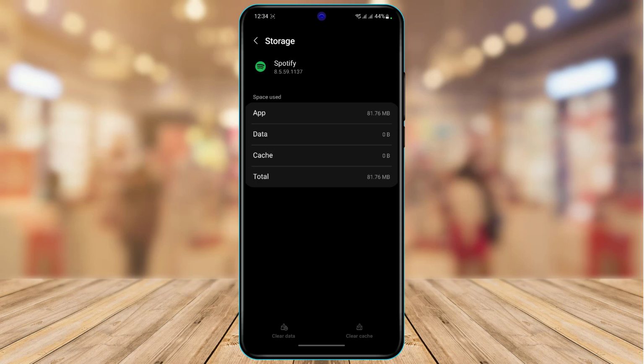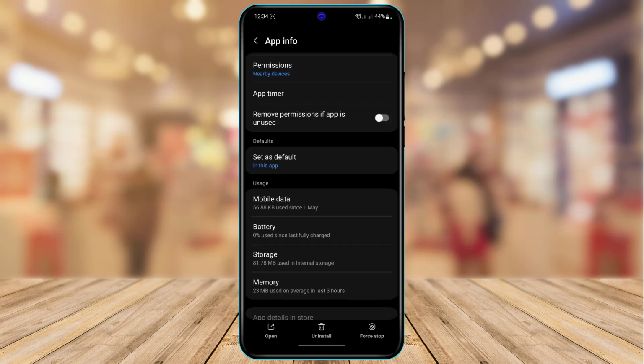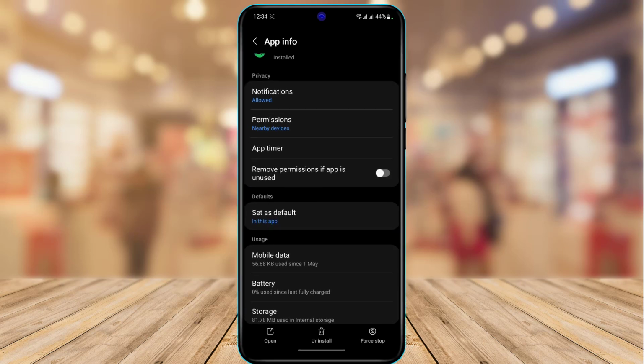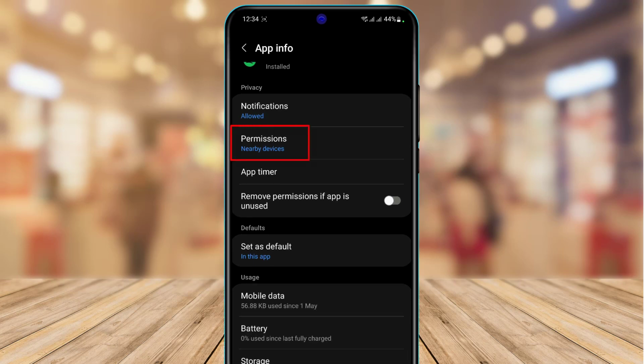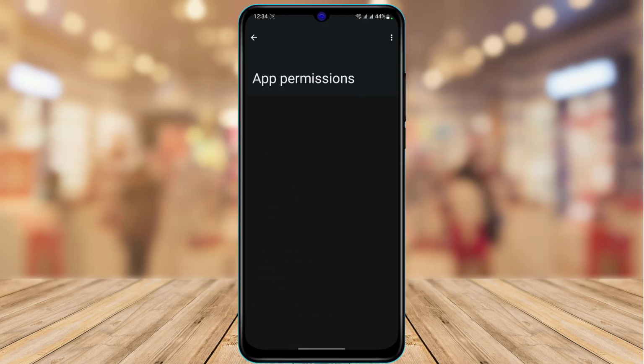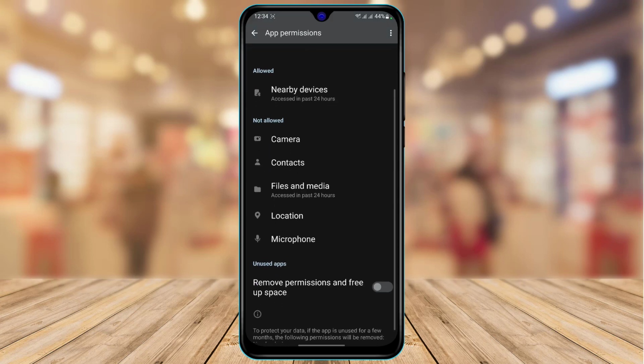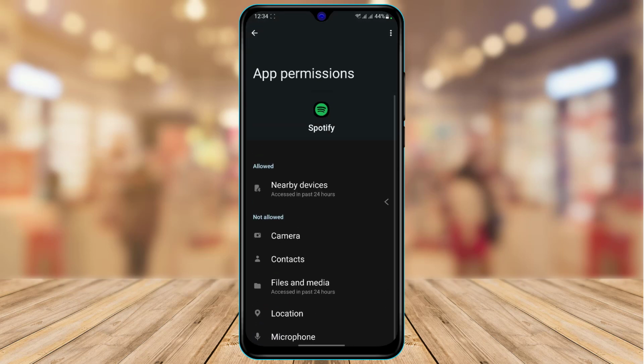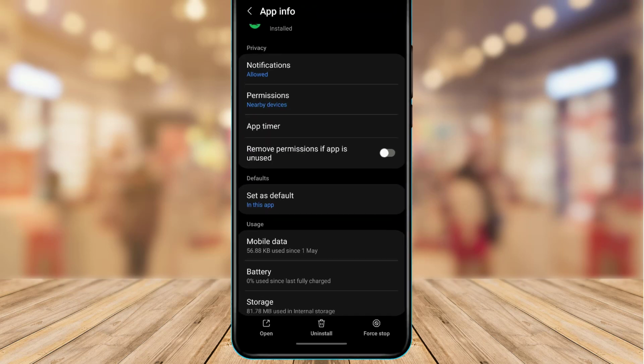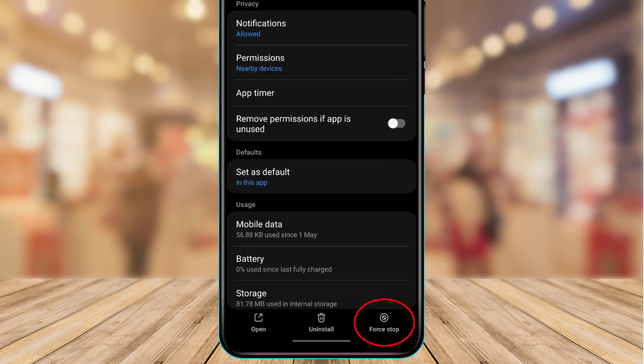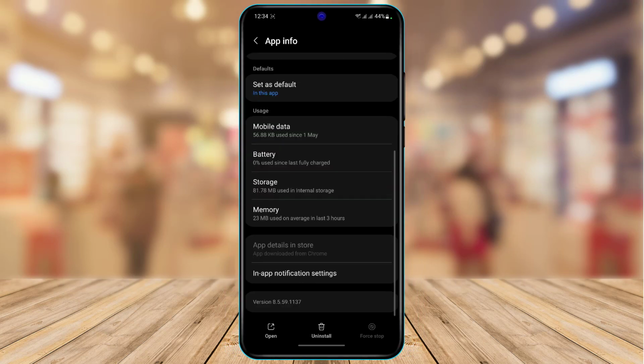As we tap on clear cache and clear data, we are going to come back, and first of all, you can simply see the permissions option at the top of the screen. You can simply tap on permissions and make sure you have all of the permissions turned on and allowed. Once you have allowed the permissions, you need to come back, and at the bottom right you'll find an option called force stop. So we are going to simply go ahead and tap on the force stop button. As we tap on force stop, the application is going to be force stopped from the background as well.